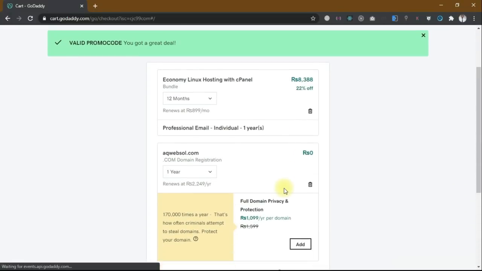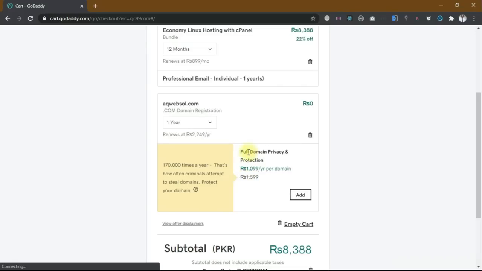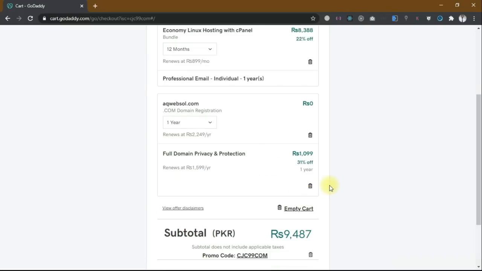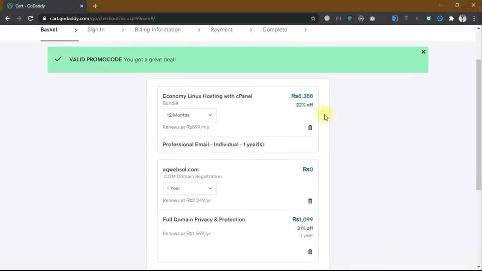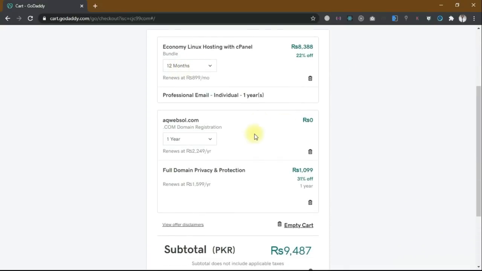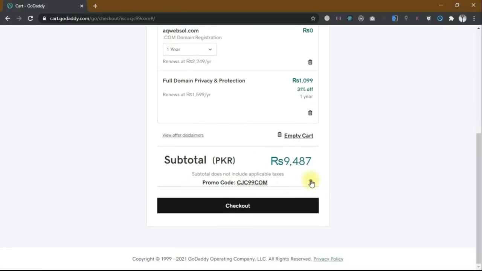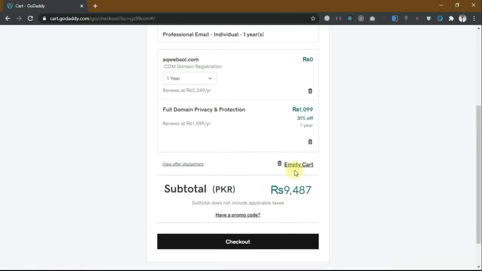Now we have economy Linux hosting with cPanel, then full domain privacy and protection. Yes, I want to add this. Price 8000. So let me just delete the promo code and now I will show you some trick.